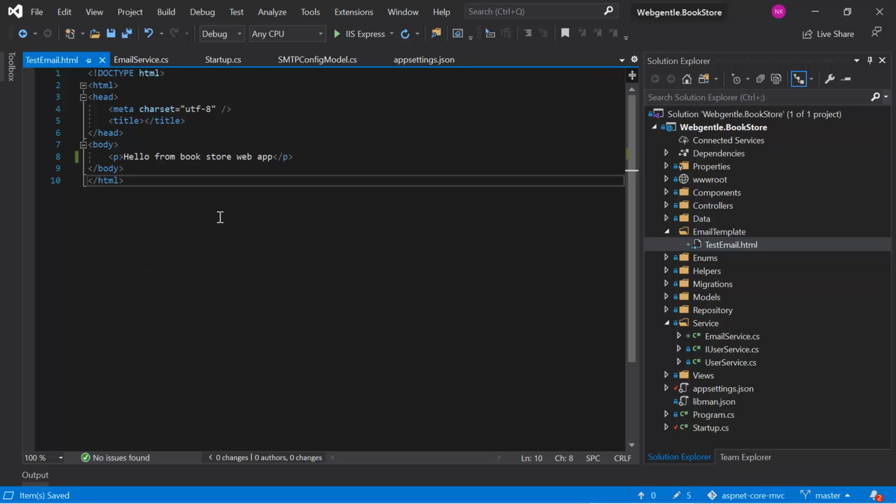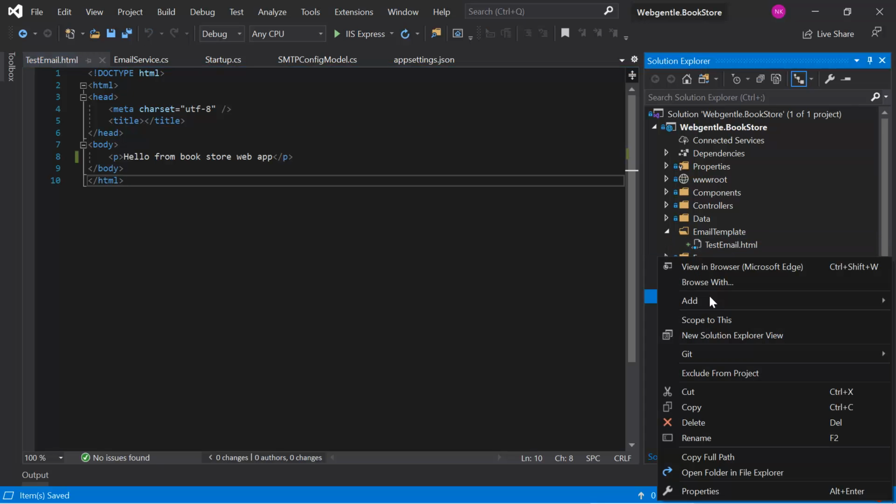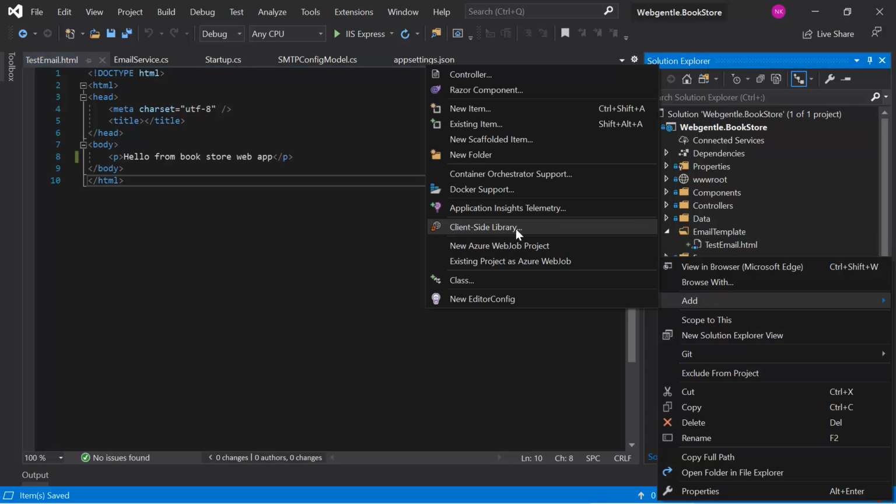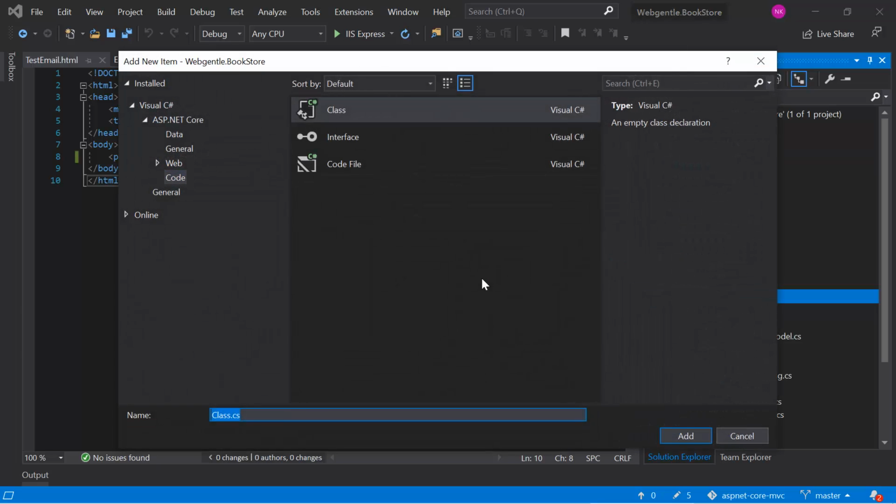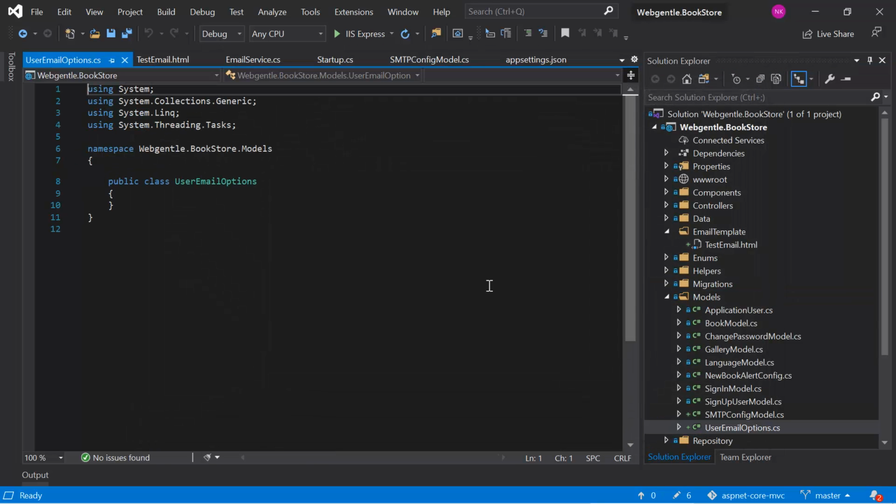If we want to send an email to a particular user, then we need a couple more things. What are those? We need a subject, we need the email ID of the user, and we need the body data. Let's create one more model class in this application. Again, go back to the Models folder, right click on it, choose Add, and click on Class. Here I can write UserEmailOptions. You can give any meaningful name to this class.